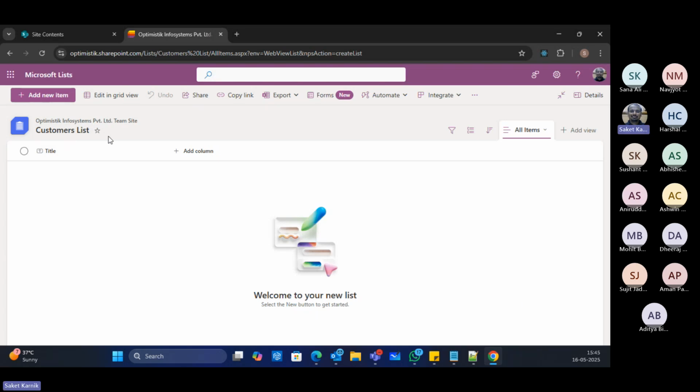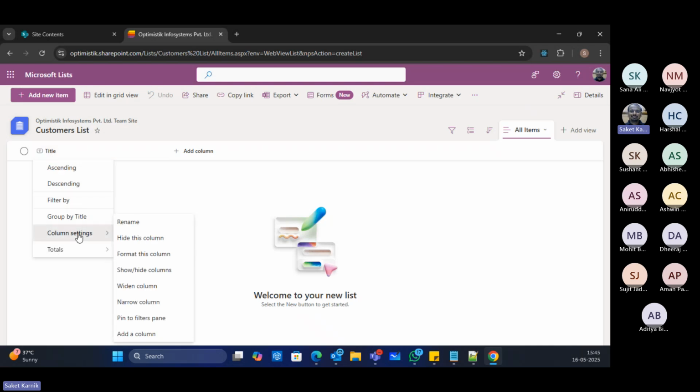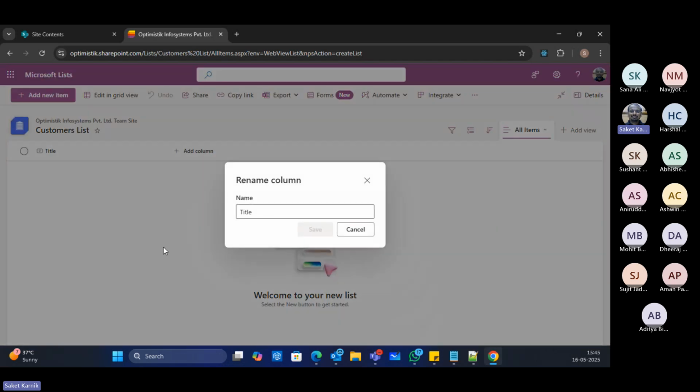List is just like a table, basically. Right. First of all, let me rename this column. I don't want it to be named as title. By default, it gives one column by the name title. So I just say, click on this column, then column settings and rename. I rename this to name.